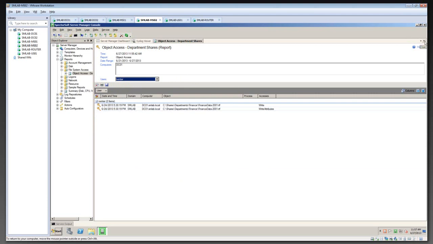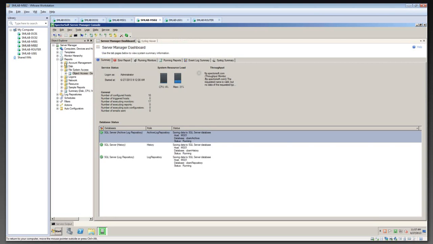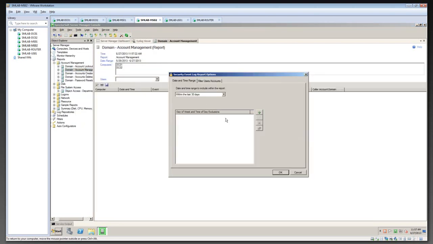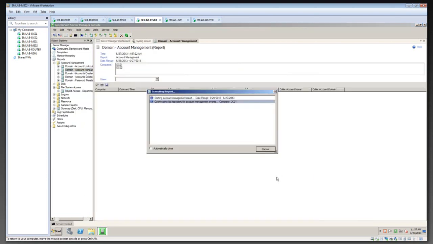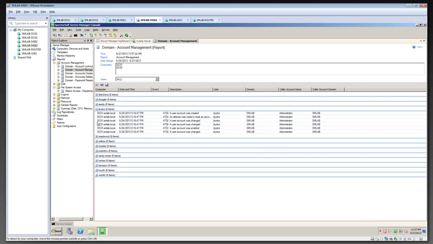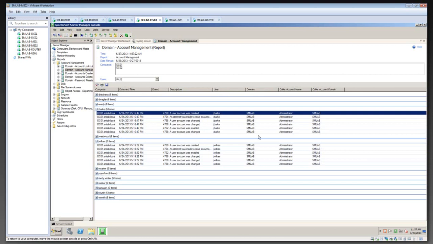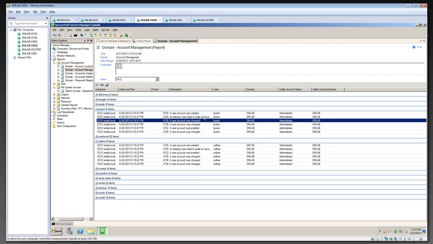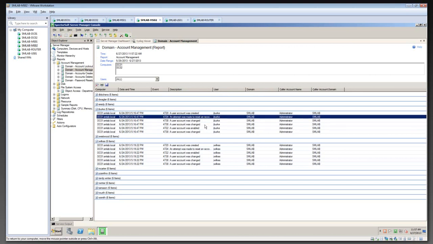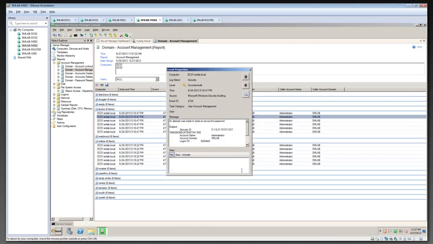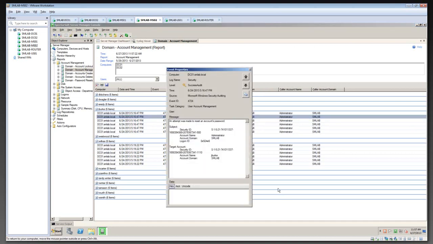One of the other reports I'd like to show you would be our account management report. If I expand out my account management folder and view that report, we have some options again, but I'm just going to take the defaults. What we're going to see here are all events from Active Directory related to management of user accounts. So if I expand a few of these out, we can see where an account was created and passwords were reset, accounts were enabled and disabled, and so forth. And again, we can see the actual event log information related to that.